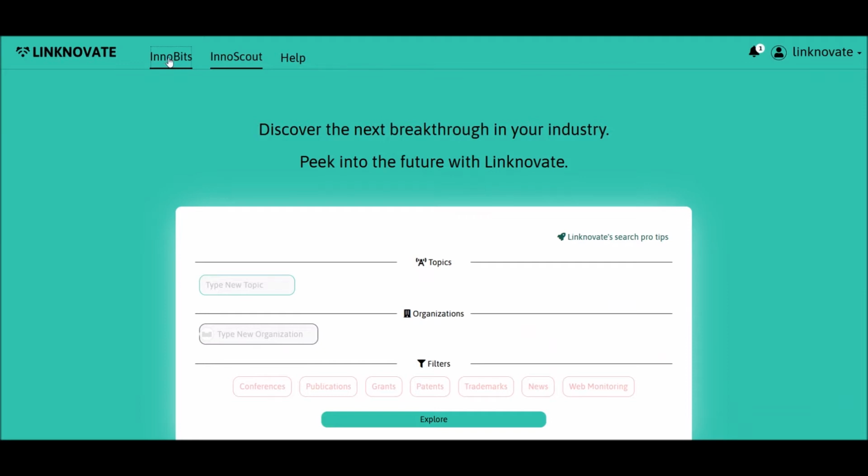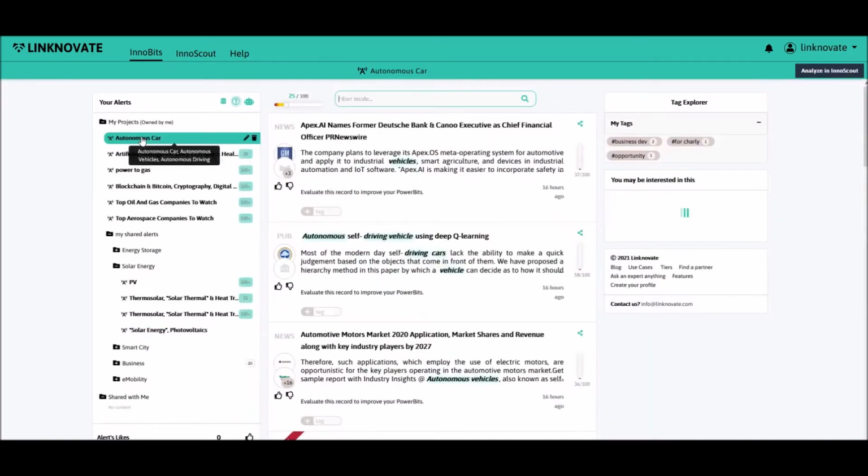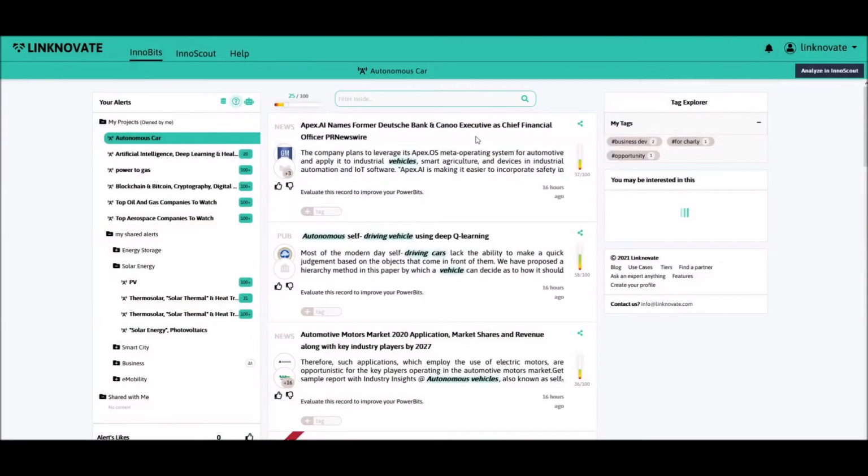InnoScout and InnoBits are your scouting and monitoring tools. InnoBits allows to program alerts on any innovative topic or organization of interest. It is a monitoring system, which alerts you whenever something new comes up in your field.